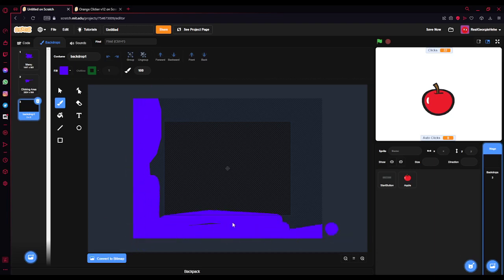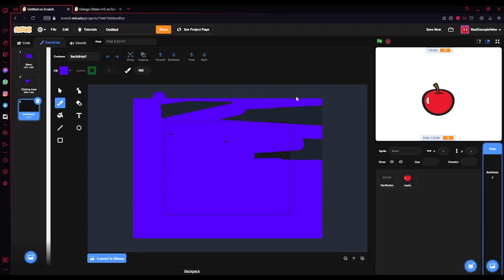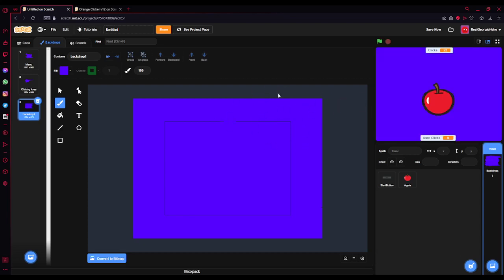Basically we're just going to fill in the rectangle or square, whatever you want to call it. Looks a little bit more of a rectangle, but who cares? Honestly, it's just Scratch, it's just a backdrop, and I could get cancelled from saying this is a square or a rectangle, but I don't care.